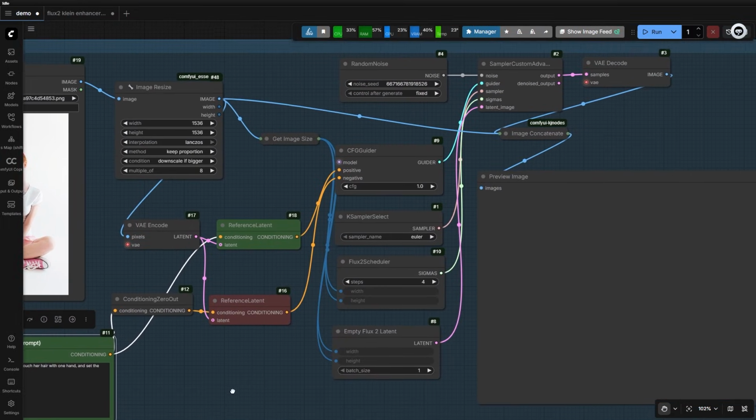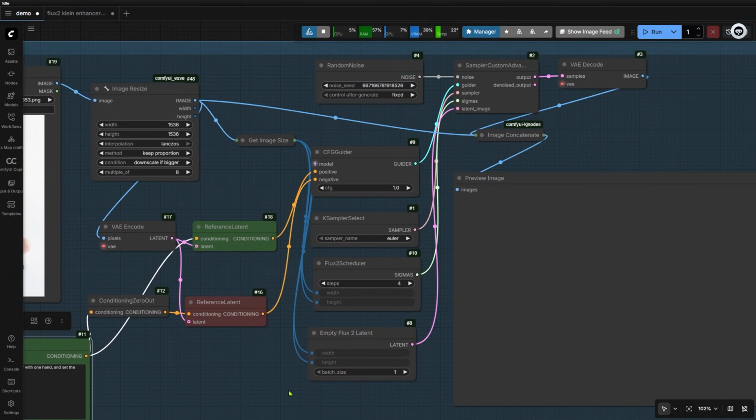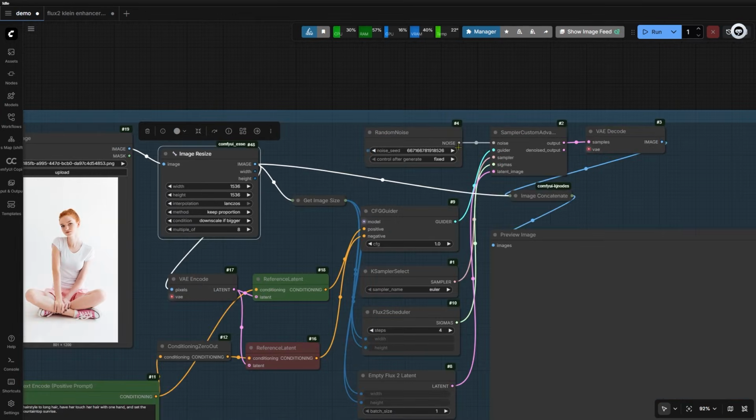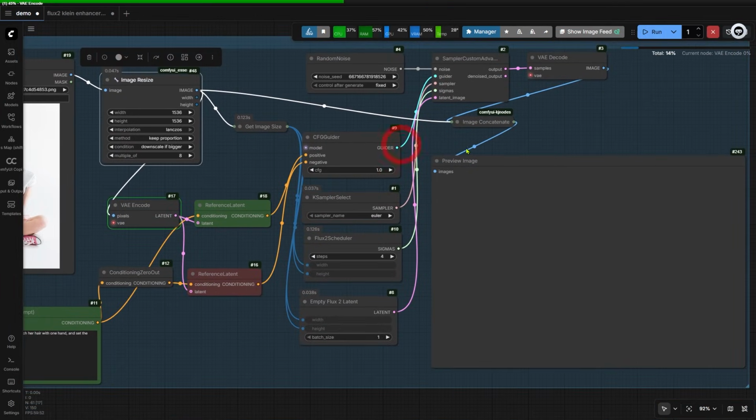This setup is the standard workflow recommended by the ComfyUI team. The only difference is this image resize node. You can adjust the width and height here. For example, you can set them to 2048. Now let's run it and see the result.